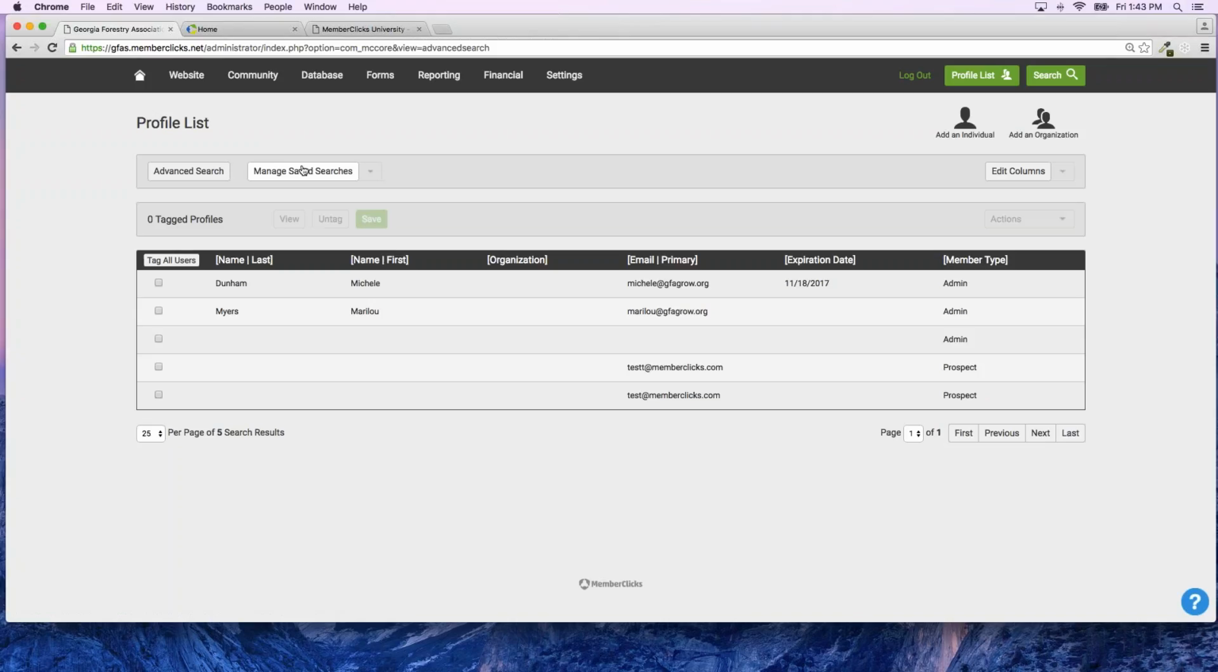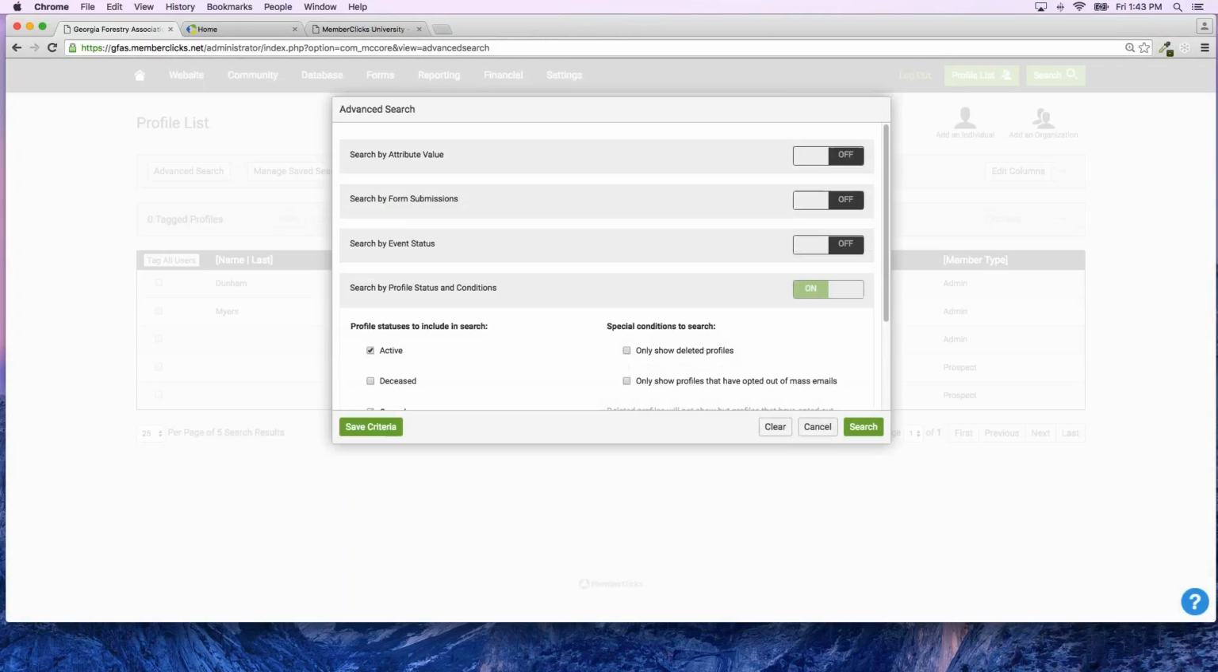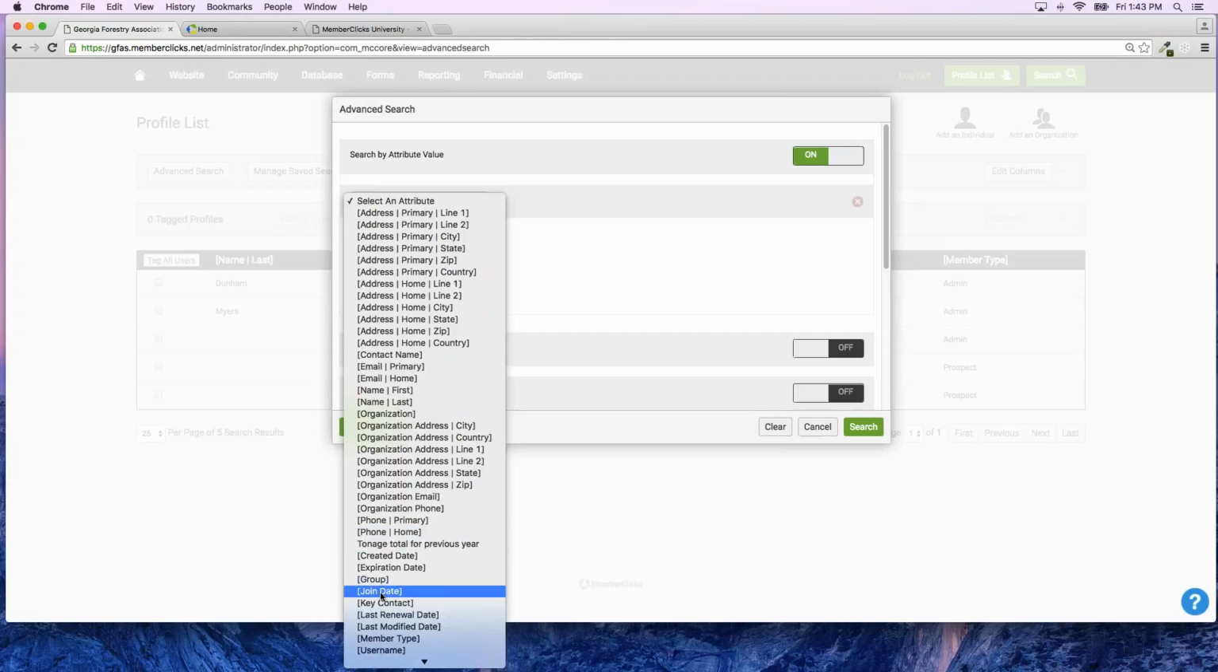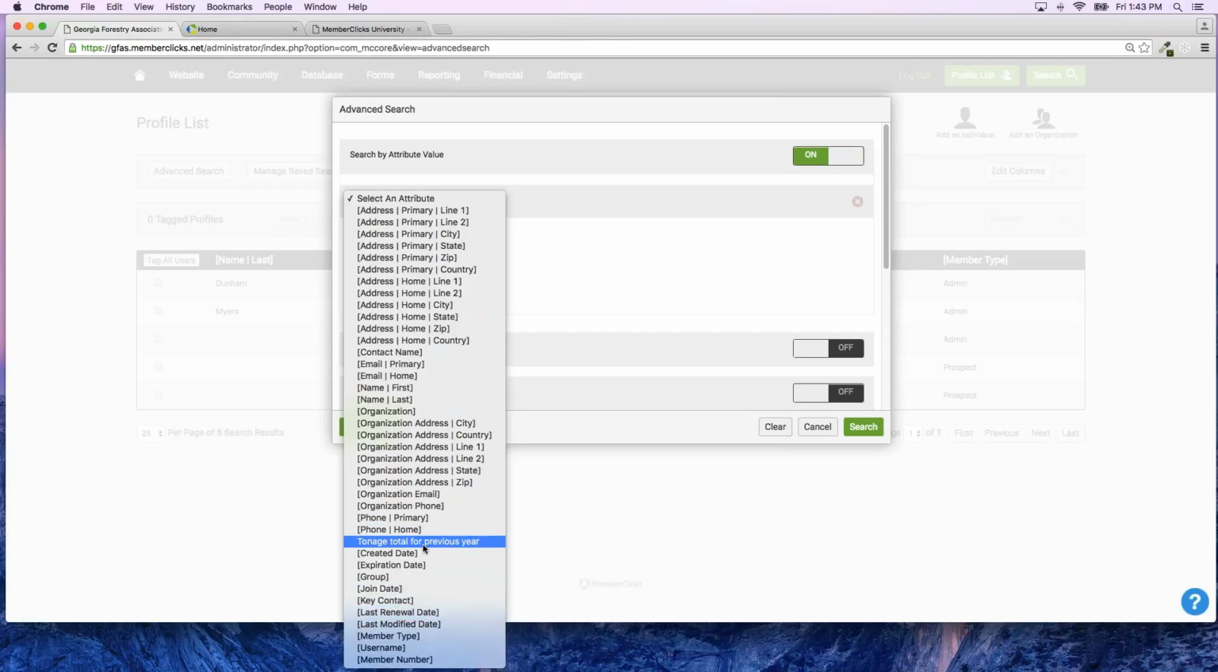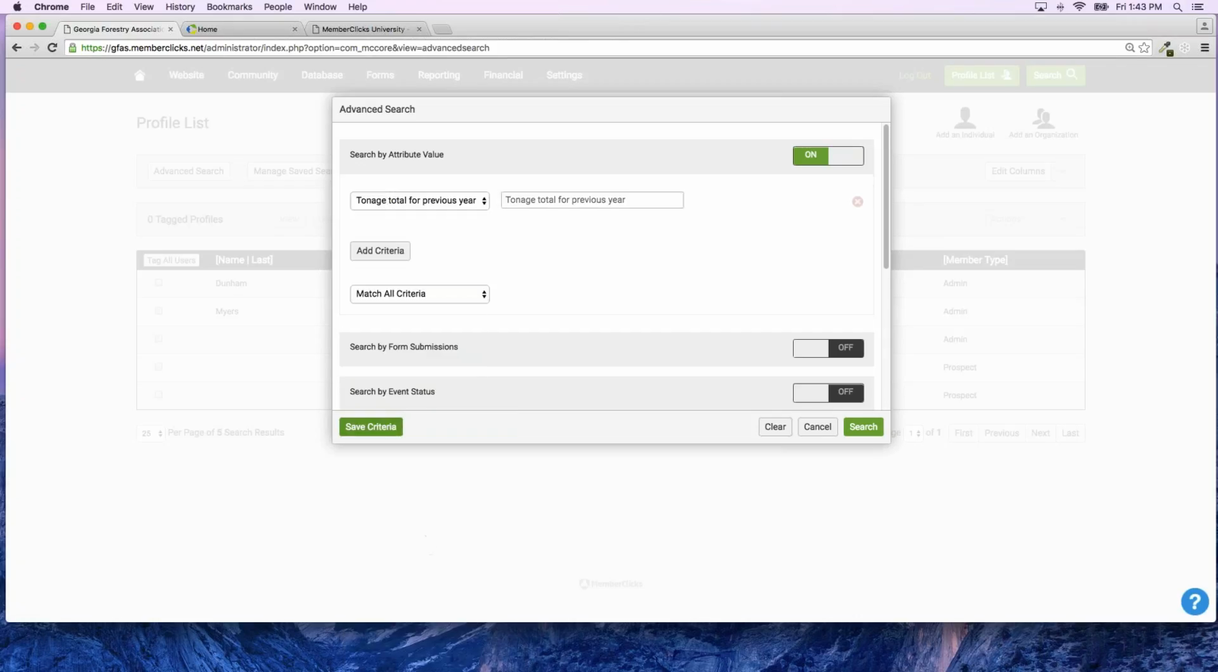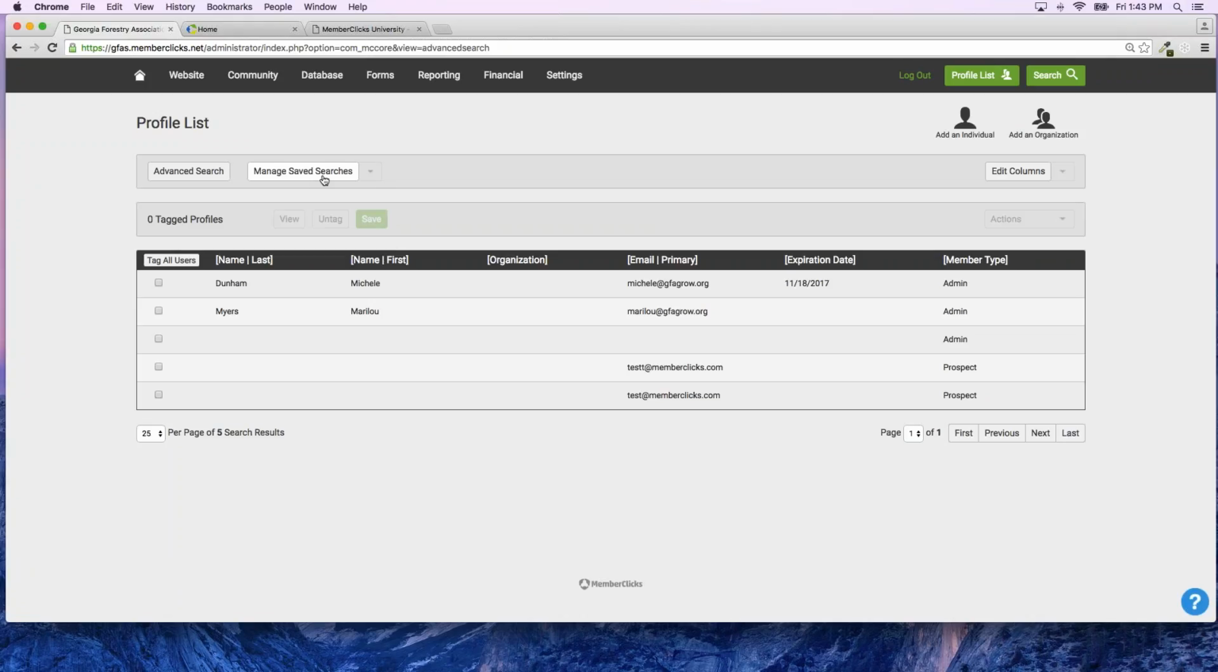We can also save searches. So if you realize that you're using the same search all the time, you can just save that search. Maybe we're searching all the time for tonnage total, and then we could save that search and we would name it. So instead of having to come through this process every time, we would just use our manage saved searches, and in the drop down, the saved searches would show up.